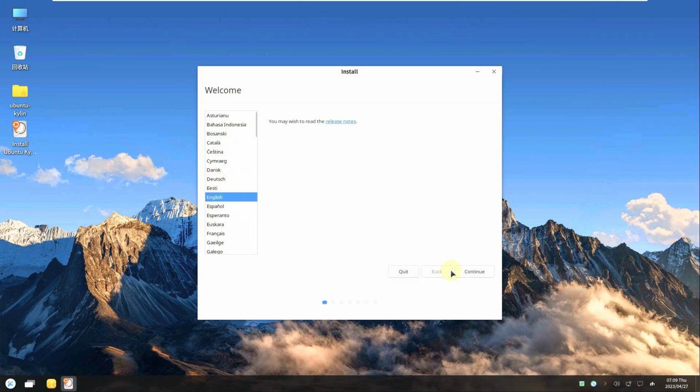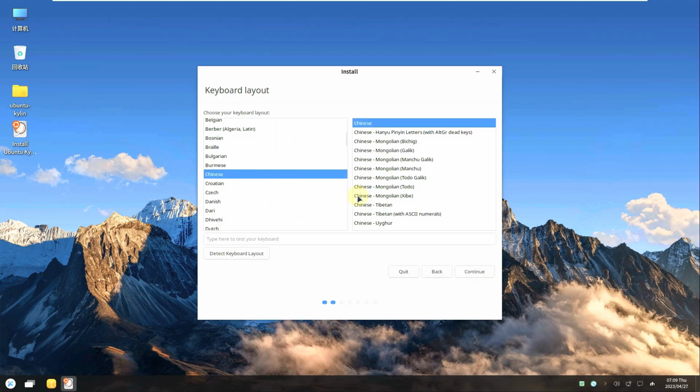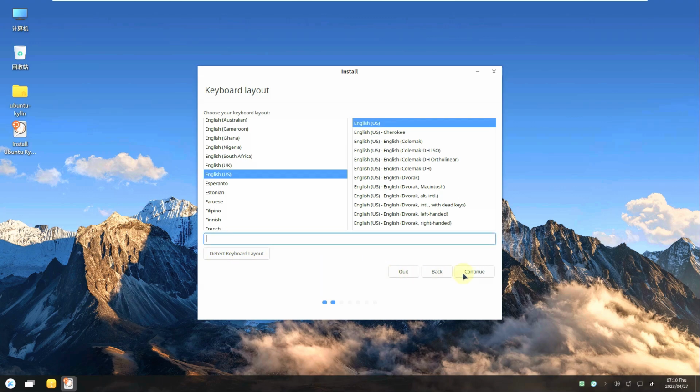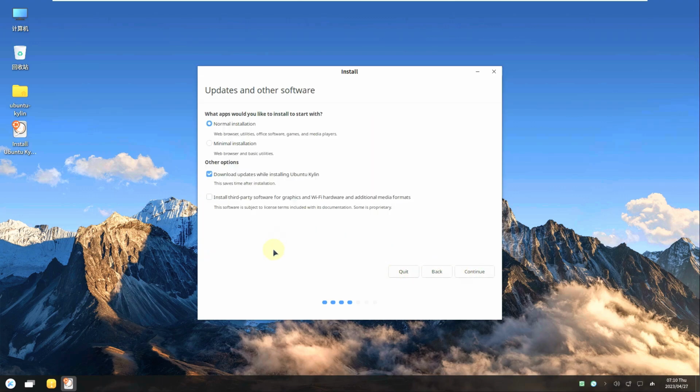First you need to choose the language. Click on continue. I'm choosing English as the language for the installer. You need to choose English United States, or you can choose your own language. I'm choosing English on both sides. You can test your keyboard here, or you can detect your keyboard layout here. Click on continue. It's going to take a few seconds.